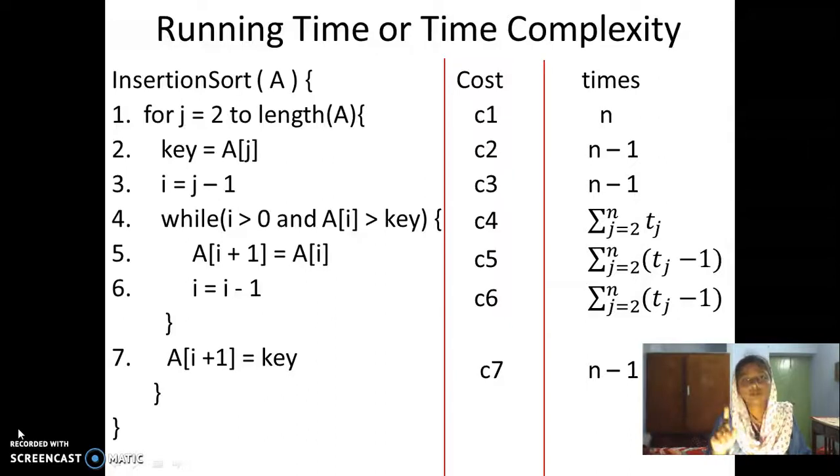So for the for loop, the termination condition checking and everything we are considering as C1. How many times is this for loop condition being tested? The loop runs from 2 to n. Say, for example, n is the length of a, it is going to run from 2 to n. So we have n minus 1 iterations, and it will test for n plus 1 and then get terminated. So totally the termination condition would be tested n times.